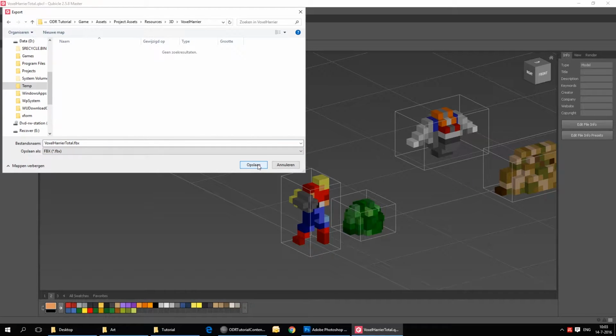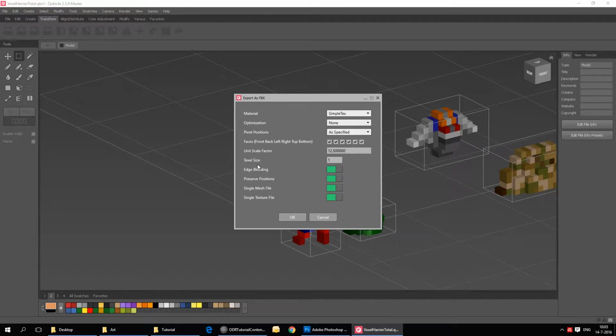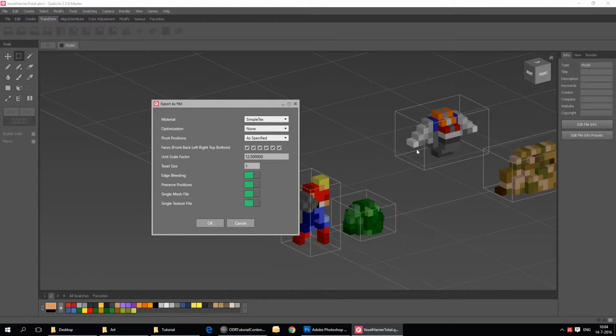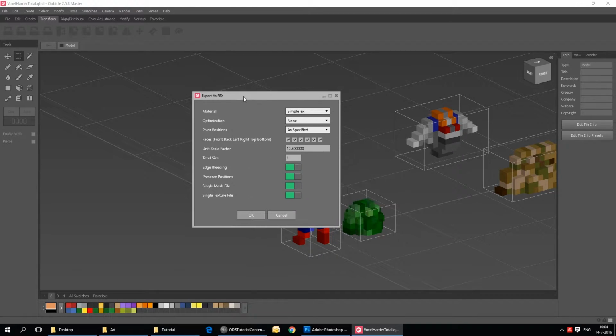I'm going to export all the objects at once. You don't have to do that. You can just throw away all the other objects and create separate Cubicle files for each one, which sometimes is advisable if you want to keep it modular and want to be able to swap in and out sprites. Alright, this is my exporting settings.